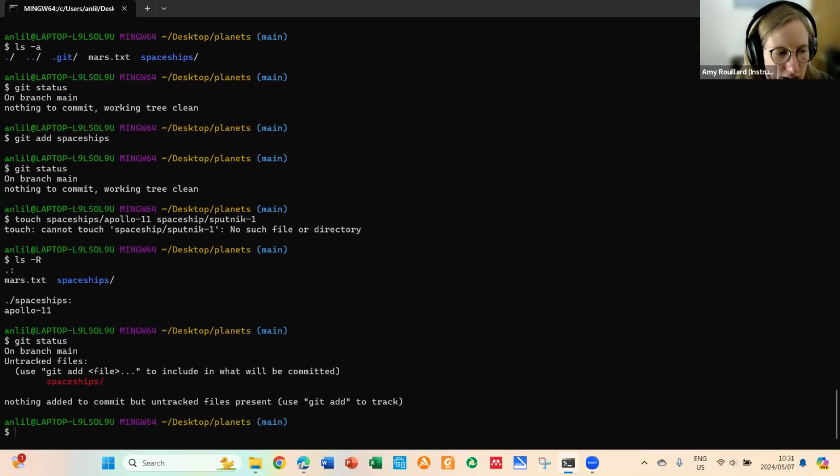If we run git status, we should see that it's now recognized that we've added something. So you can see that it has. Whereas previously, when we just had an empty spaceships folder, it didn't recognize that as a change because it's just an empty folder. But now it's saying, okay, something interesting happened inside the spaceships folder. Would you like to add that? So yes, we do. So we're going to use git add to add it.